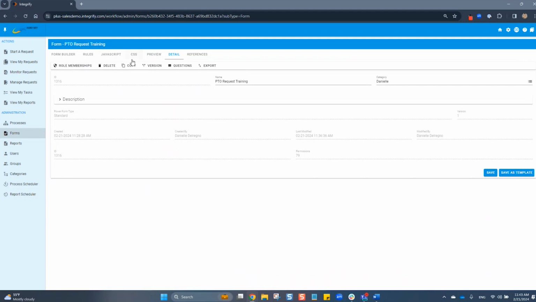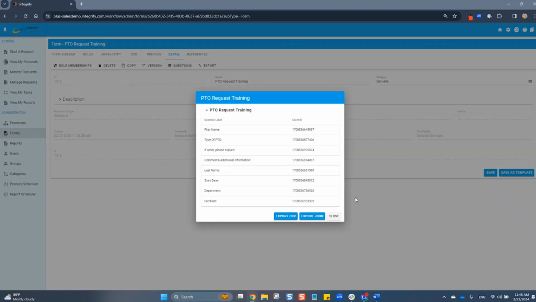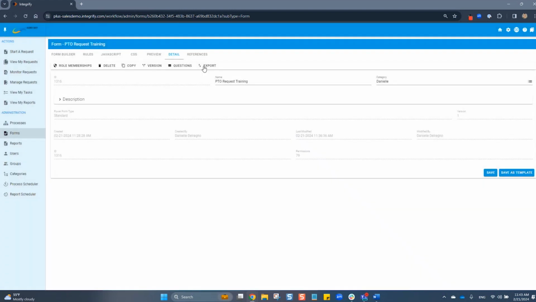We can delete it, copy it, create a version, and we can also see all the question labels and client IDs in a list view. We can export a CSV or a JSON version of these questions as well. And you can also export this form.